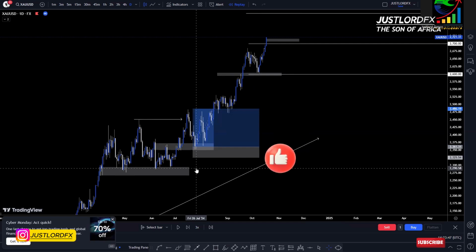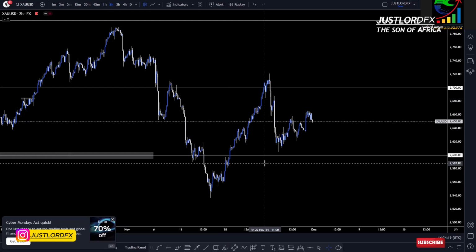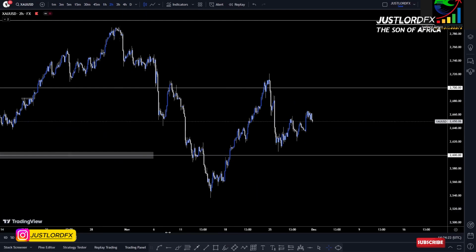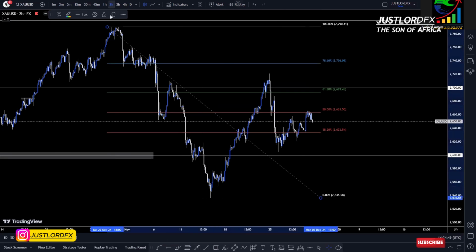So let's move to the second example. But with the second example, we are going to use the 2-hour time frame. Now since the market is also in a downtrend, what we are going to do is, this is the 2-hour time frame. You will take your Fibonacci, you measure from the swing high to the swing low.